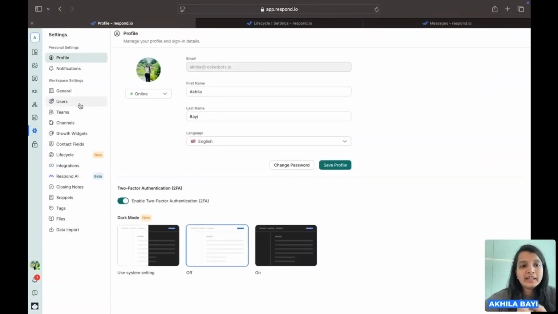Since we have added the users, let's say you have a sales team, a marketing team, or a support team. The first thing you need to do to set up different inboxes based on sales conversations, support conversations, and marketing conversations is create a team. And how do you create a team?